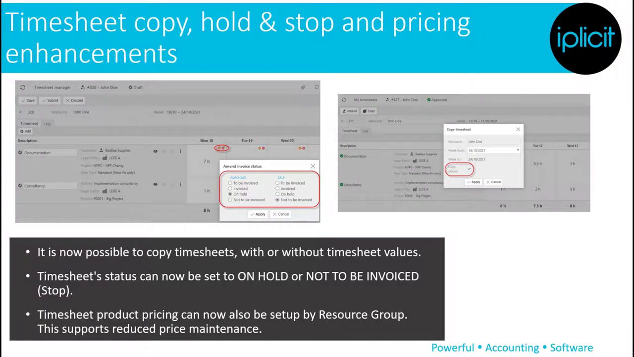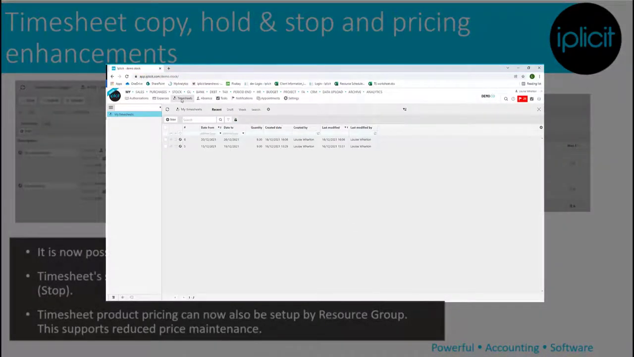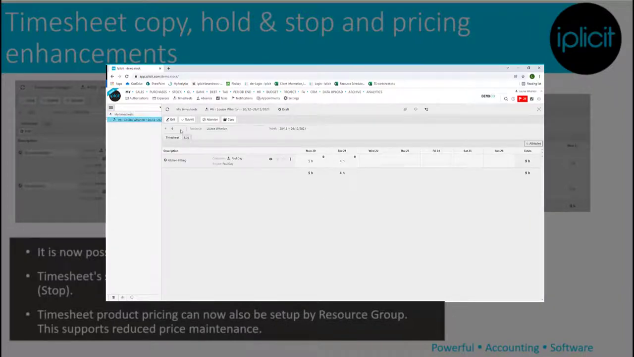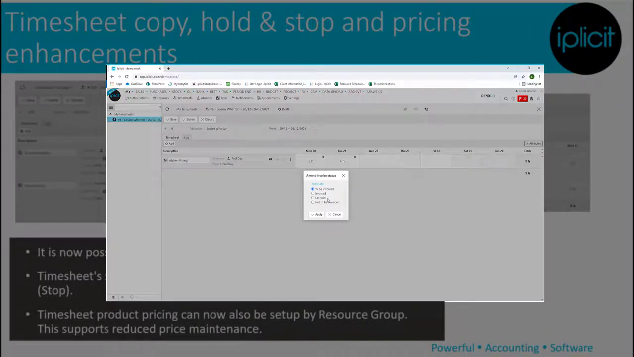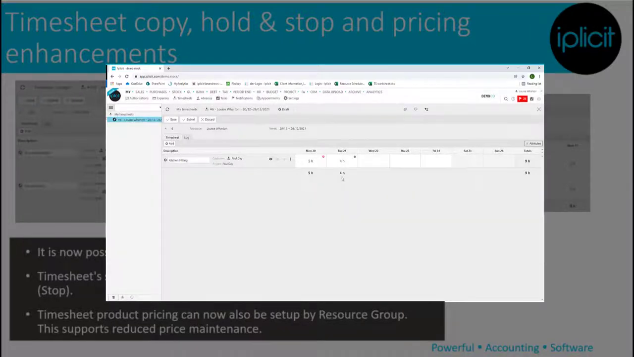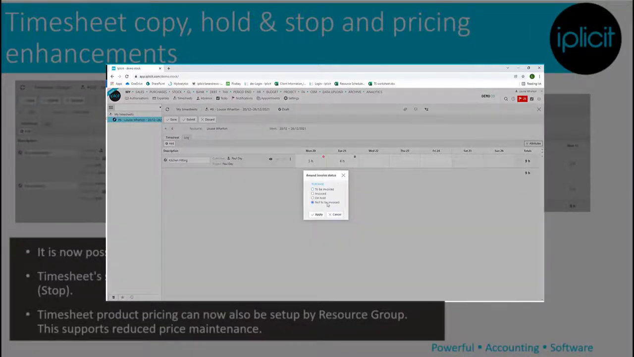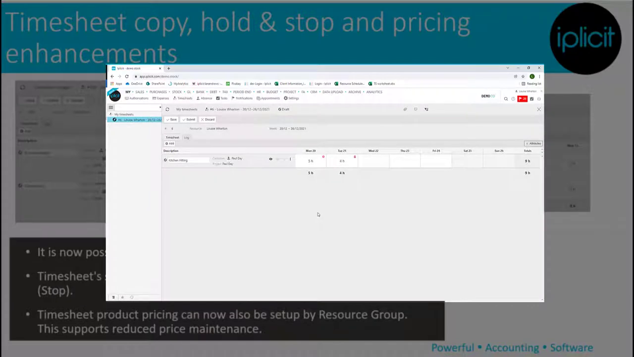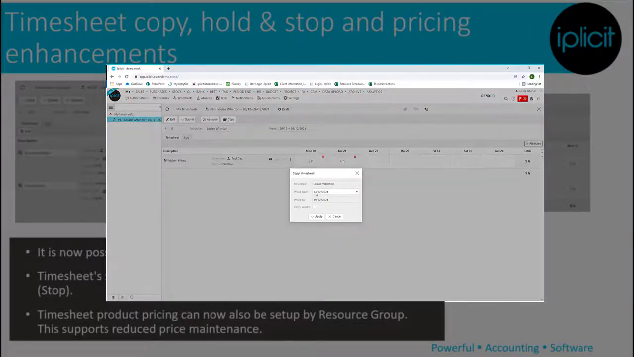Next, we're going to take a look at the new features on timesheets. When entering a timesheet, you will now see a new icon on the top right of each day's entry. Here you can mark the item to be invoiced, mark it as already invoiced, place the item on hold and also mark the item to not be invoiced at all. You can now also copy your timesheet to another date, which gives you the option to also copy values.